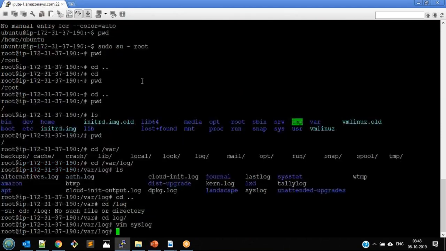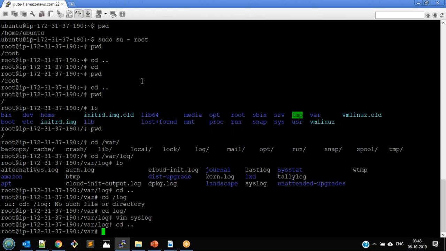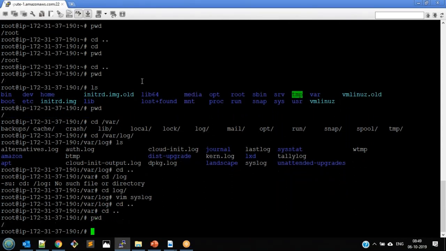Enter. So this is all about how you play around or move between directories. So where am I right now? Under root. Okay, so can I create any file here?